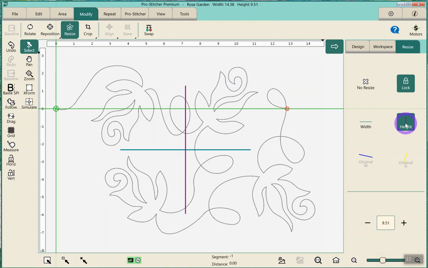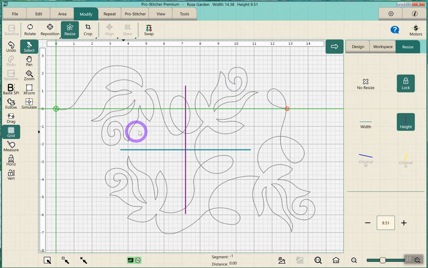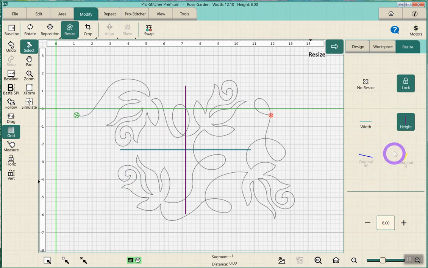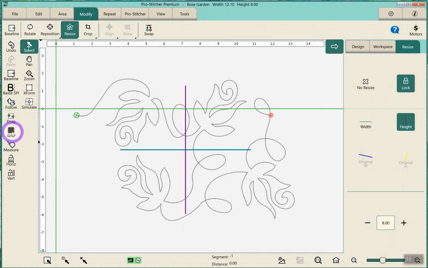So I want to make sure that I get the right size for my quilt as well as my throat space. I can turn on my grid to see how big my flowers are. I'm going to go ahead and change this to 8 inches tall. And my lock aspect is on, which means it changes the height and width appropriately in proportion. So I turn my grid back off because I don't really like to see my grid. That's a personal choice.